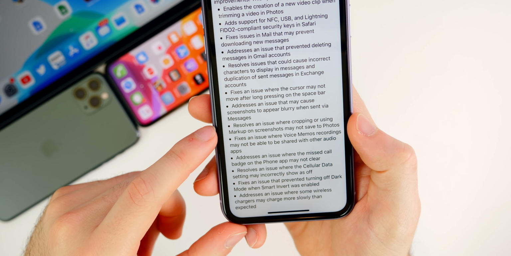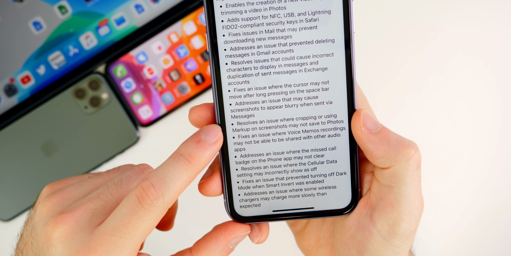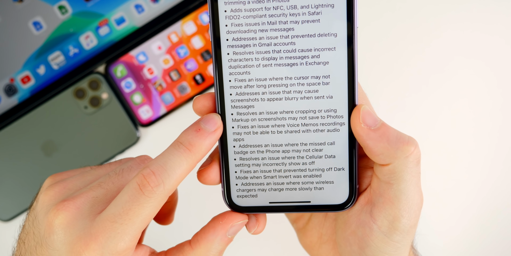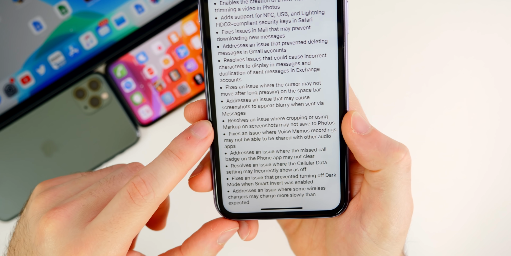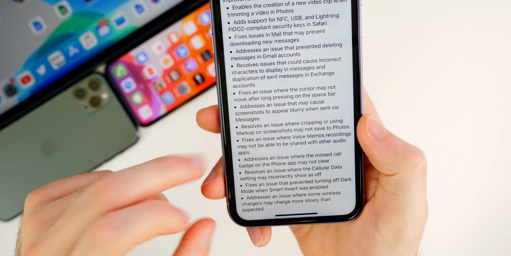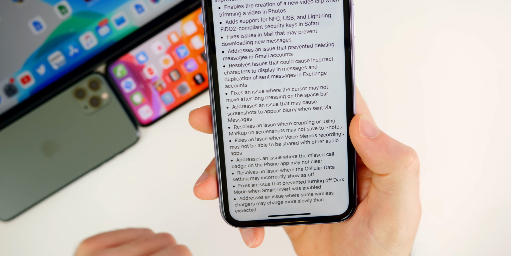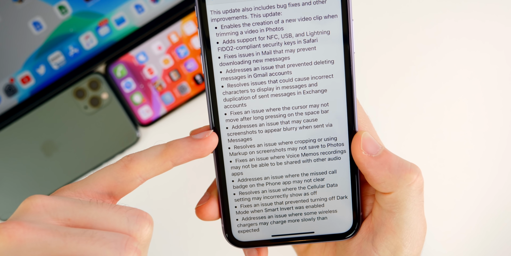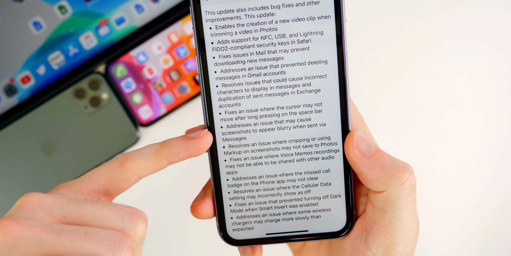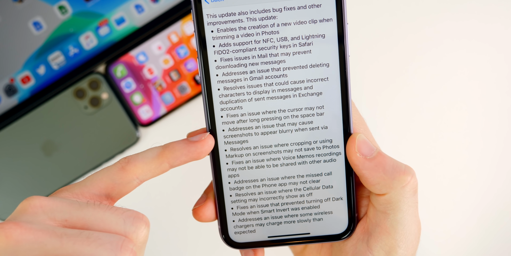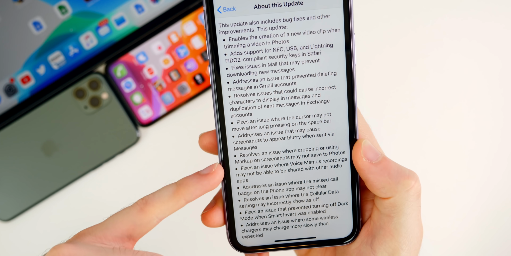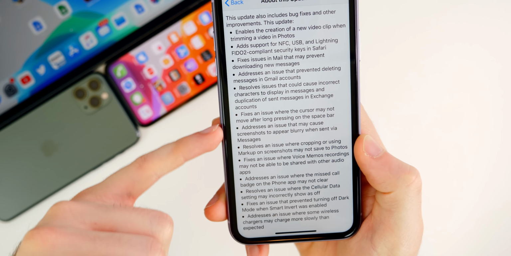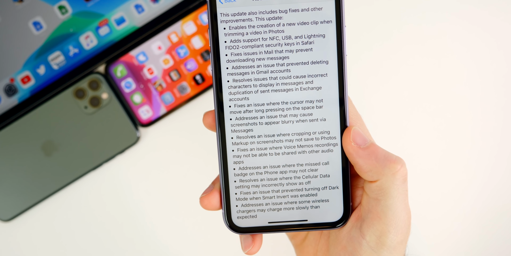And if we go back to those release notes here, you can see there is a fix here which I've seen a lot of people in my comment section talking about. I haven't had this in a while, but apparently it was an issue and it has been fixed. It says resolves an issue where cropping or using markup on screenshots may not save to photos. And then the other one I saw was addresses an issue that may cause screenshots to appear blurry when sent via messages. So both of those things have been solved. I've been seeing a lot of people talk about those on the comment section of my videos.